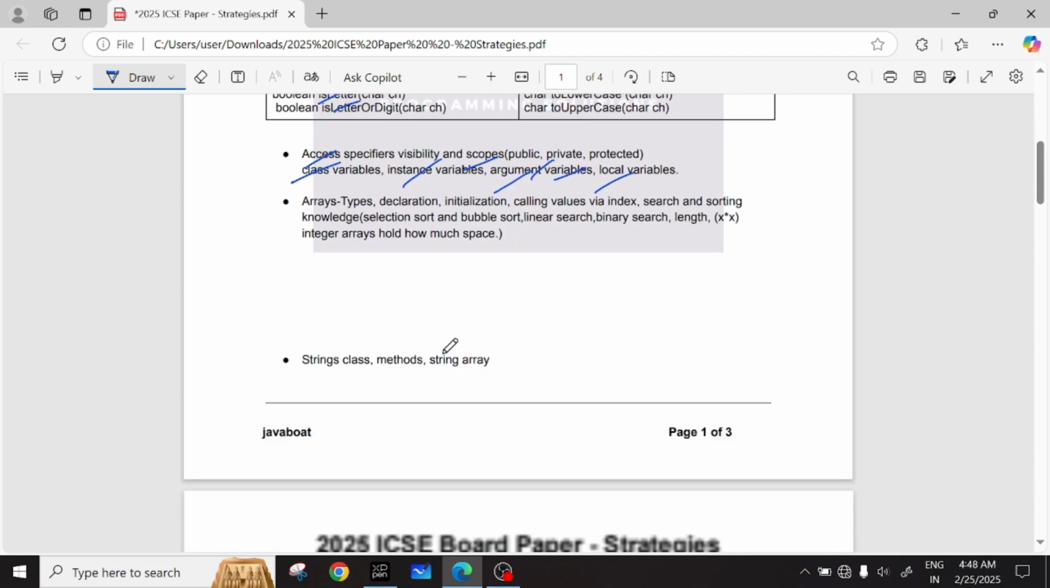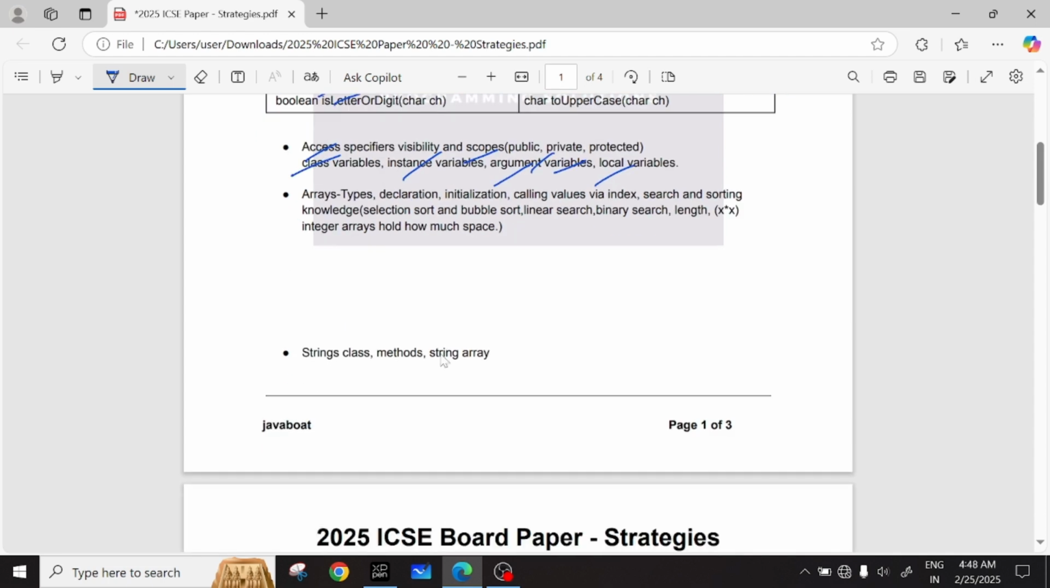After that, go to the arrays. Arrays store multiple values of a similar kind in a single variable. Correct, right? Array declaration, array initialization, calling via index, searching and sorting, and knowledge of these four: selection sort, bubble sort, linear search, and binary search. This is very, very important. You need to be very focused on these four.